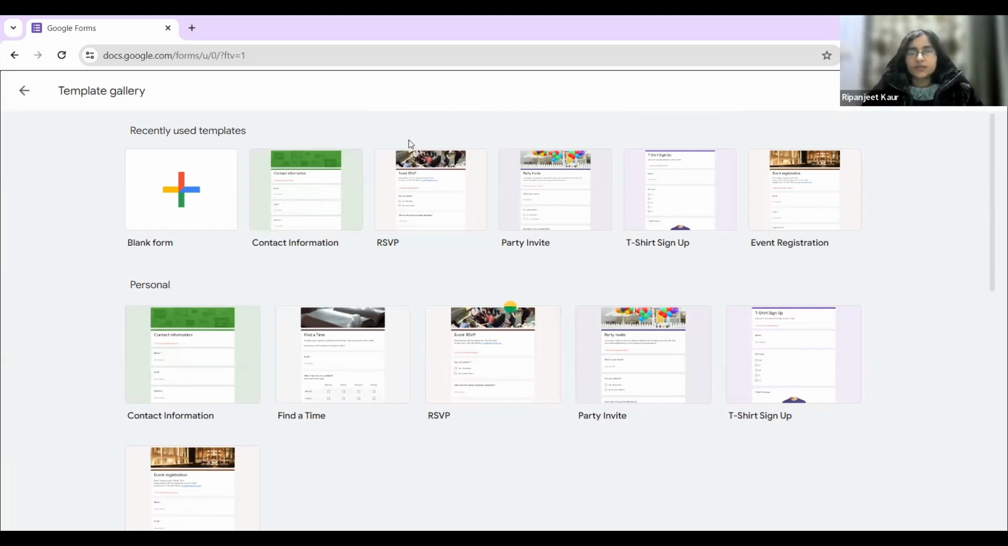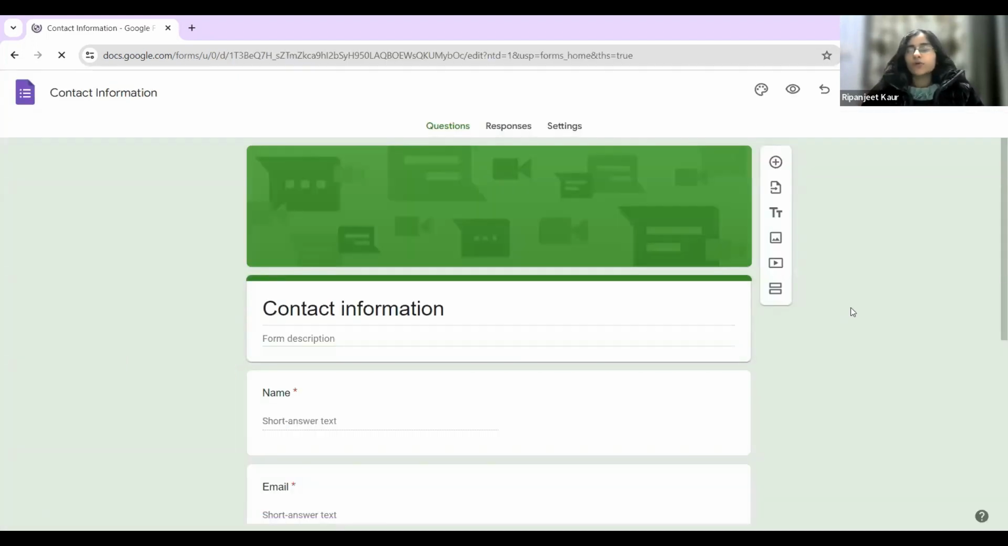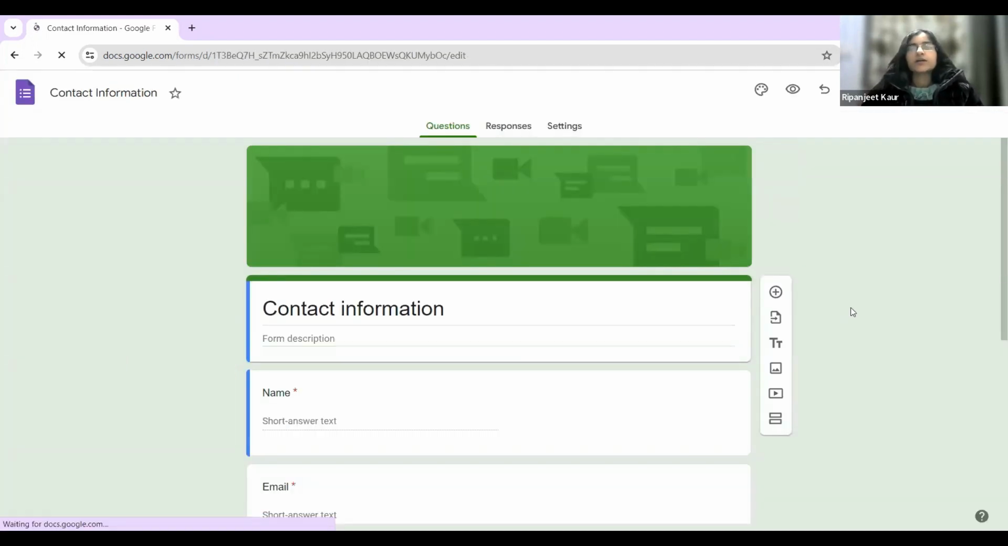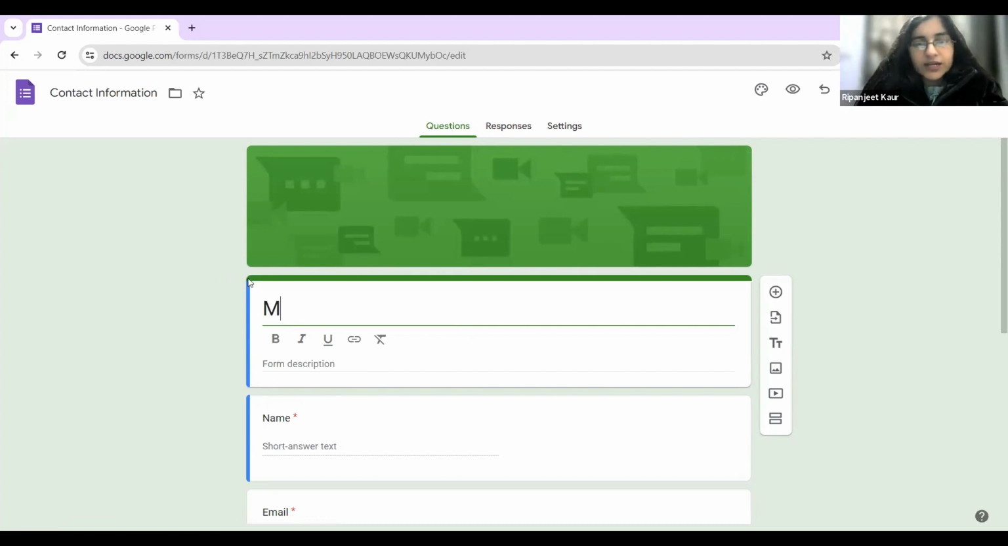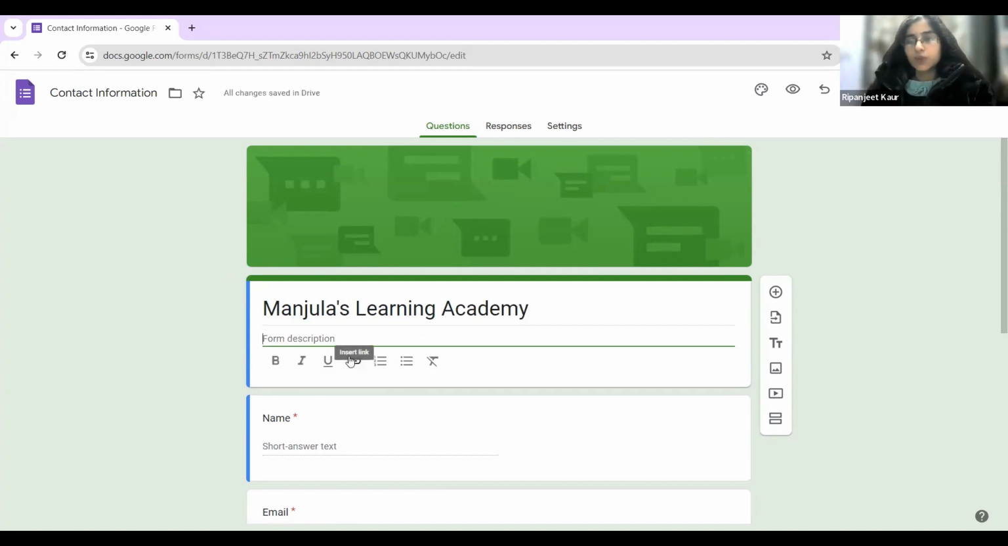So it is opening. Let us make a Google form where we want to have the information regarding our client. For example, I'm a maths teacher, so I would like to know about my student. So first of all, we will tell us about ourselves. Who are we? So let me write it over here. Manjula's Learning Academy.